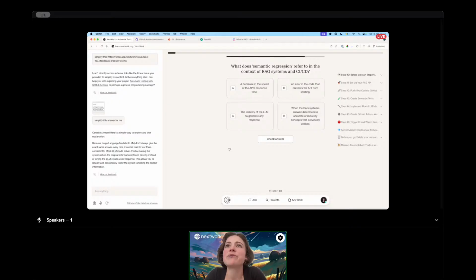What does semantic regression refer to in the context of RAG systems and CI/CD? A, a decrease in the speed of the API's response time. B, an error in the code that prevents the API from starting. C, the inability of the LLM to generate any response. Or D, when the RAG system's answers become less accurate or miss key concepts that previously worked.